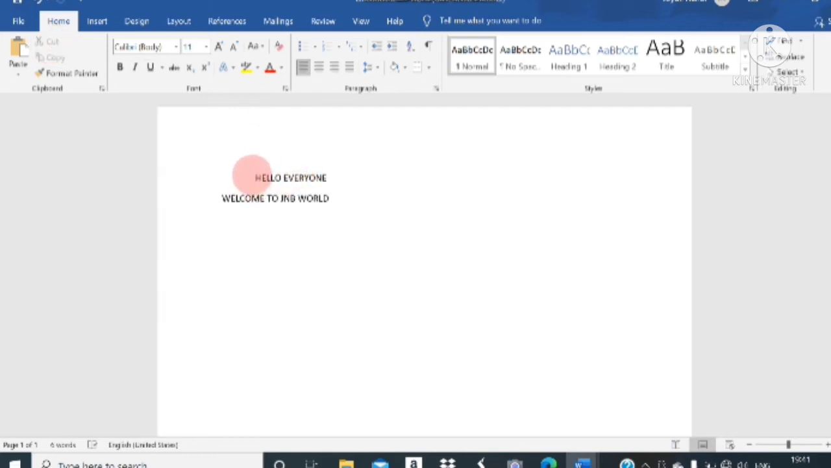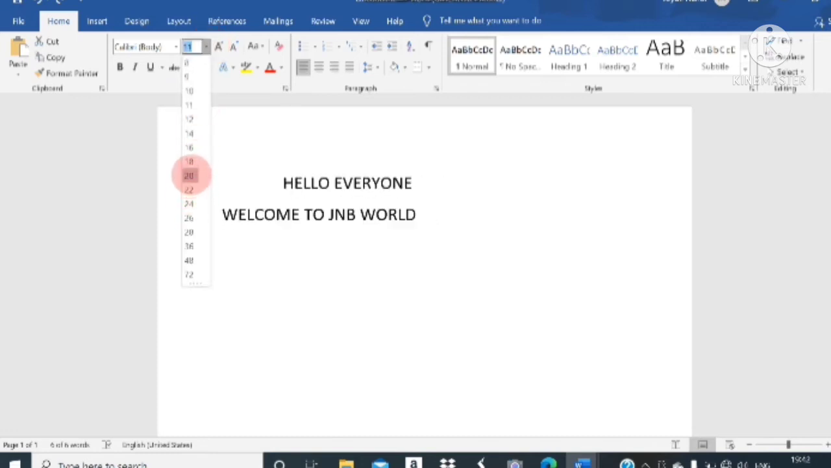Now again I am selecting this. Now I want this text in the size of say 20. So for this you have to click on the size option and then any number you can choose. I am choosing the 20.